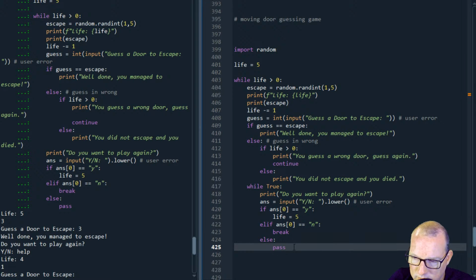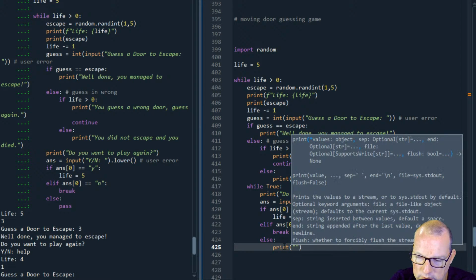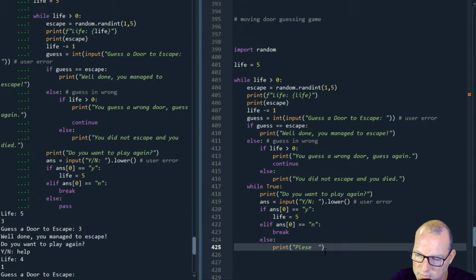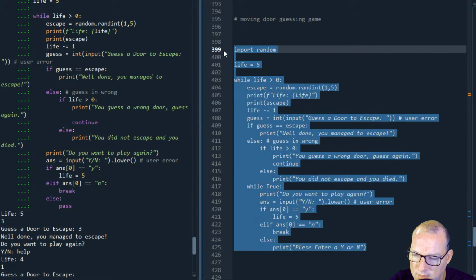Else, pass, else, please enter a Y or N. You guys can make sure you can see that. Let's be explicit: please enter a Y or N. All right, let's try this again. We're going to check our happy path.